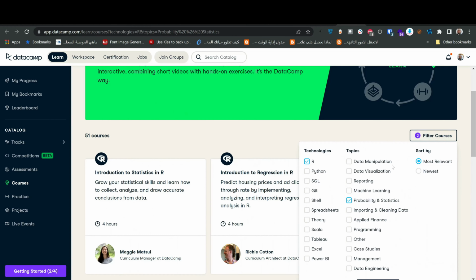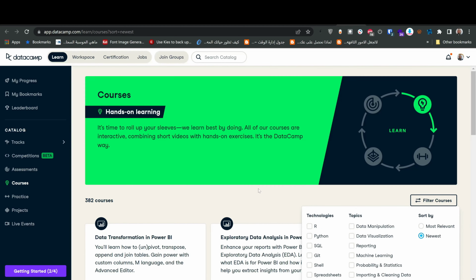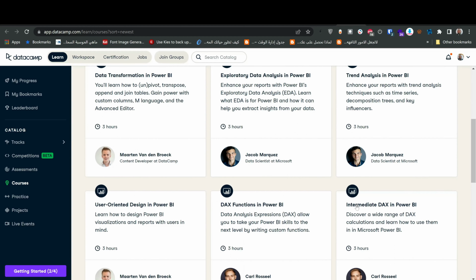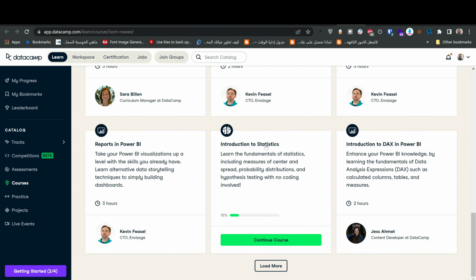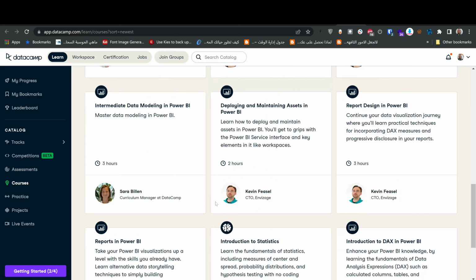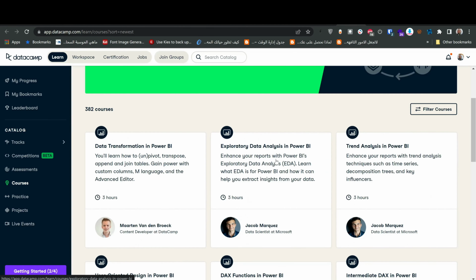This filtering section is really nice. You can also remove it like this, and you click on newest, and it's going to show you the newest courses that were released. So these courses are the newest, or the latest courses, that you can see. Now let's say after the introduction to statistics course, I want to learn exploratory data analysis using Power BI.